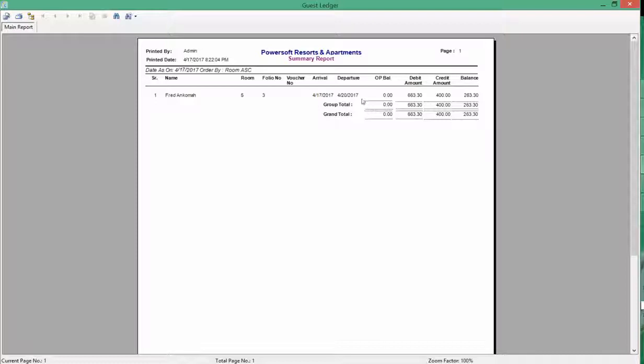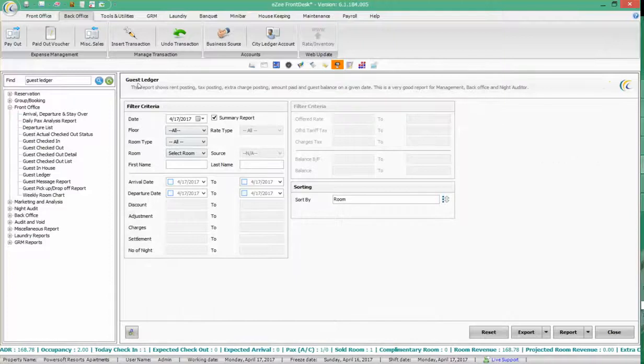If we look at this guest, his debit amount is 663, his credit amount is 400, and then there's this balance of 263.30. Okay, that is showing. So we have a guest ledger over here.